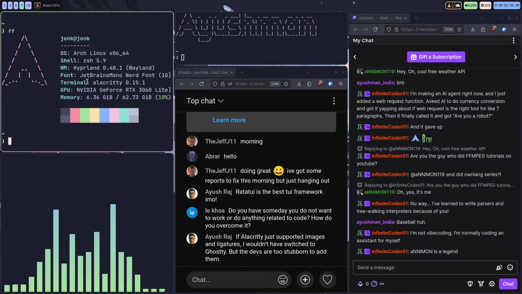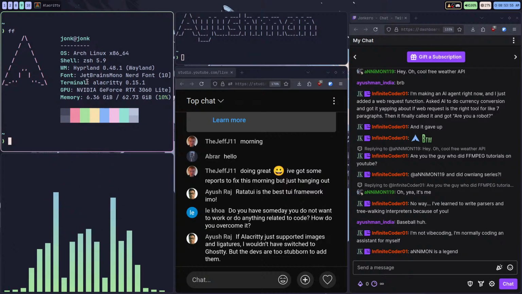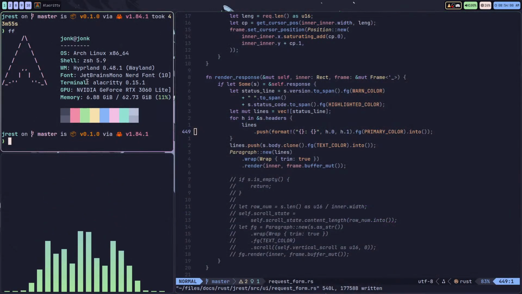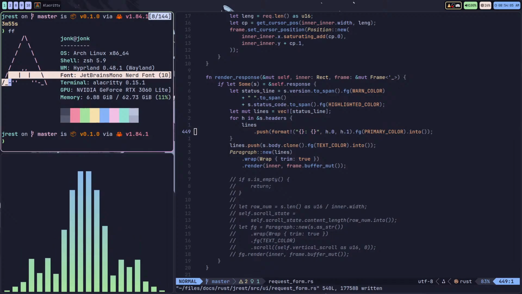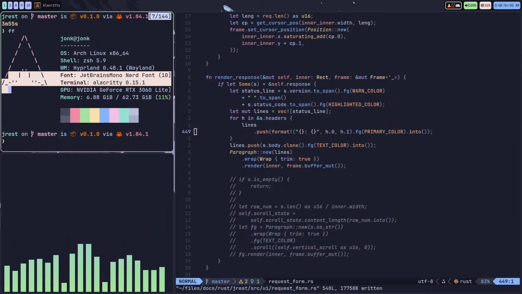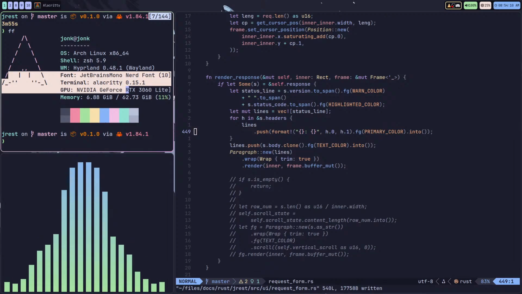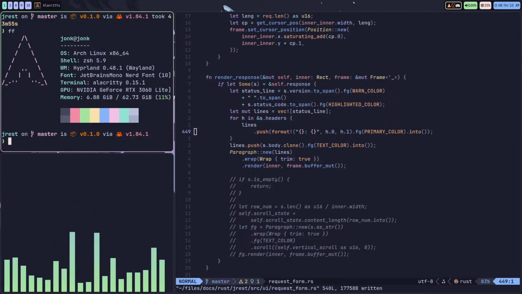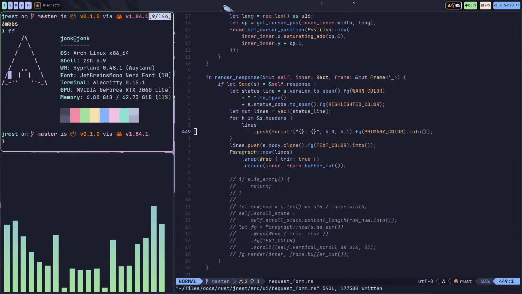Actually, Raj, if Alacritty just supported images and ligatures, I wouldn't have switched to Ghostty. But the devs are too stubborn to add them. This is true, my friend. I like to refer to Alacritty as lightweight when it doesn't have the features that something else does. I'm just joking. No, it doesn't have all the features. It's not a jam-packed terminal like Ghostty in that respect.